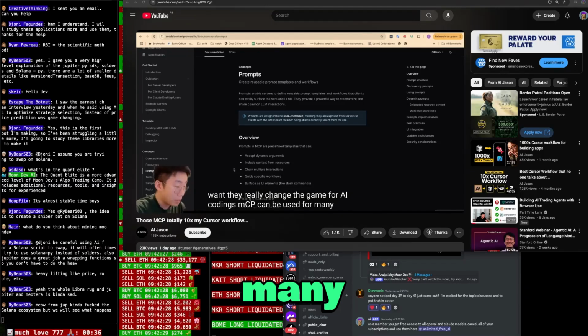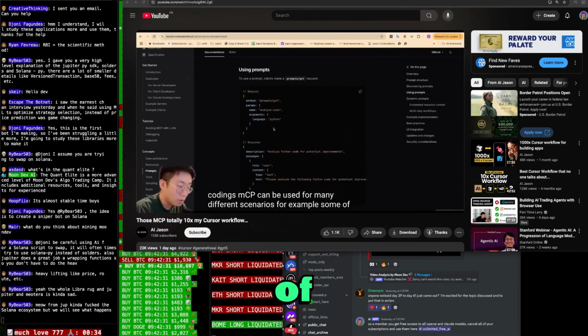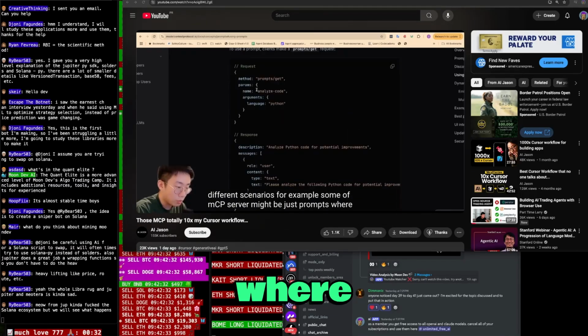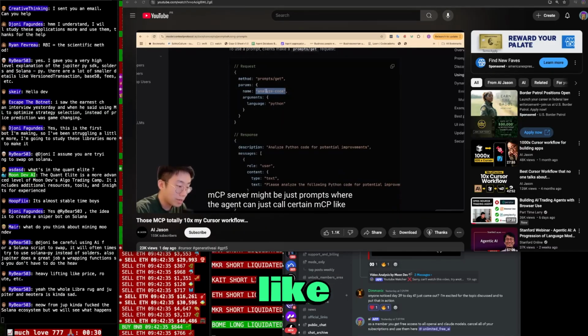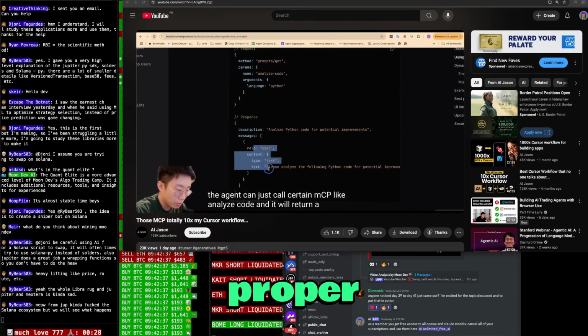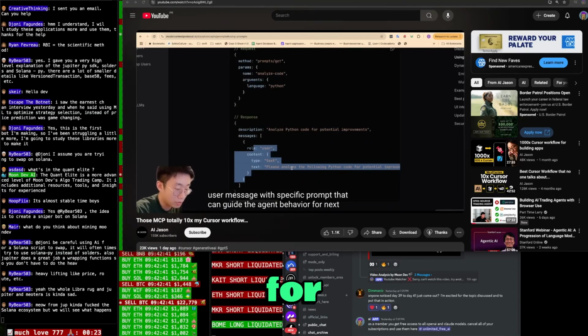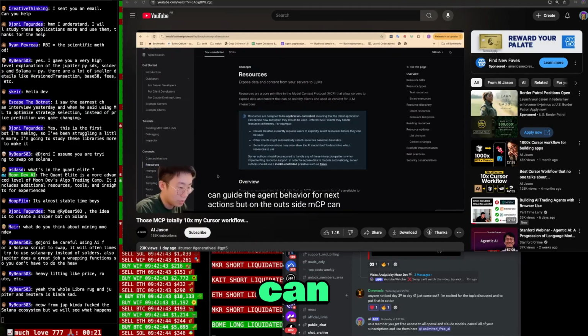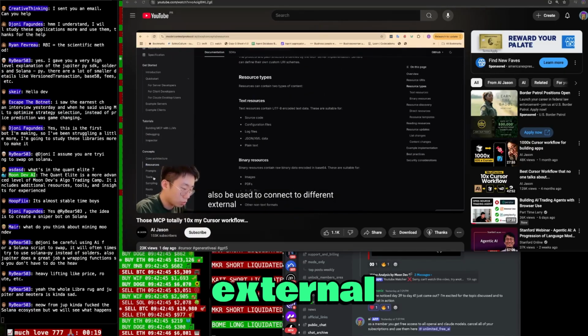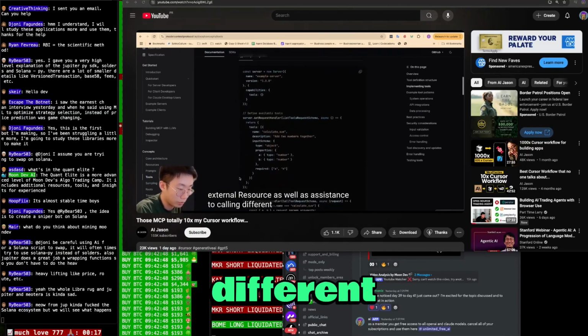MCP can be used for many different scenarios. For example, some MCP servers might be just prompts, where the agent can call a certain MCP like analyze code and it will return a proper user message with a specific prompt that can guide the agent's behavior for the next actions. But on the other side, MCP can also be used to connect to different external resources as well as systems, to call different API endpoints.